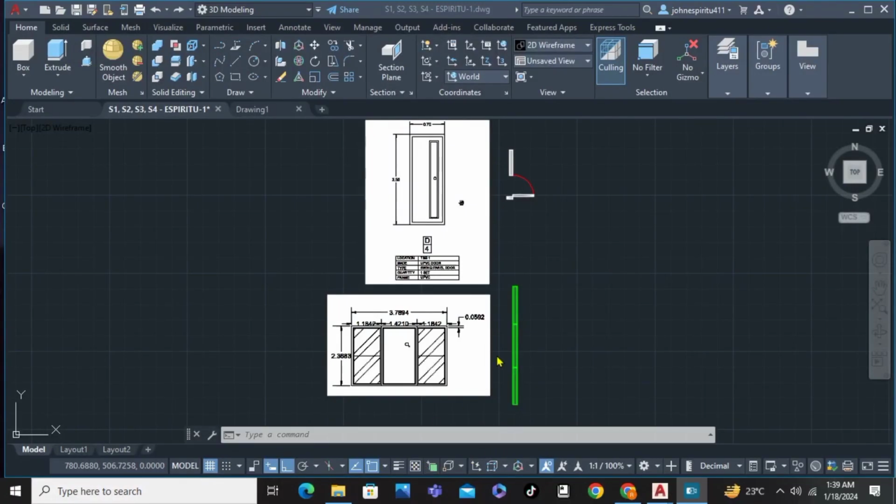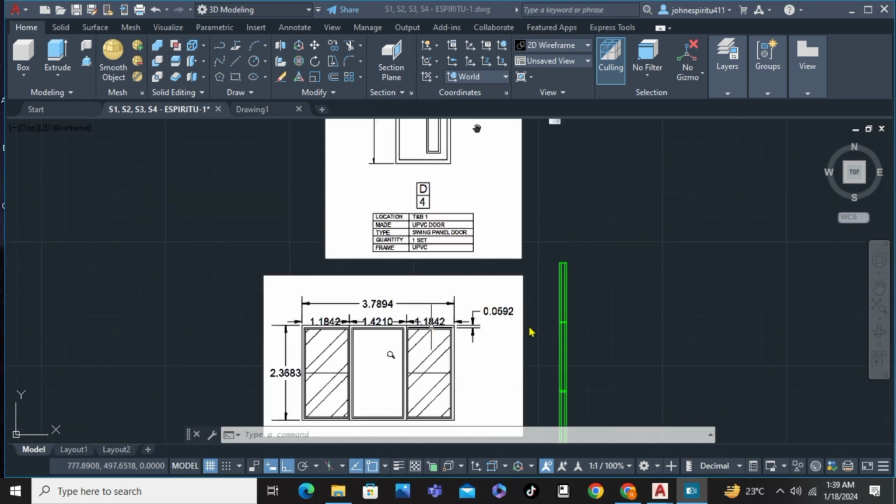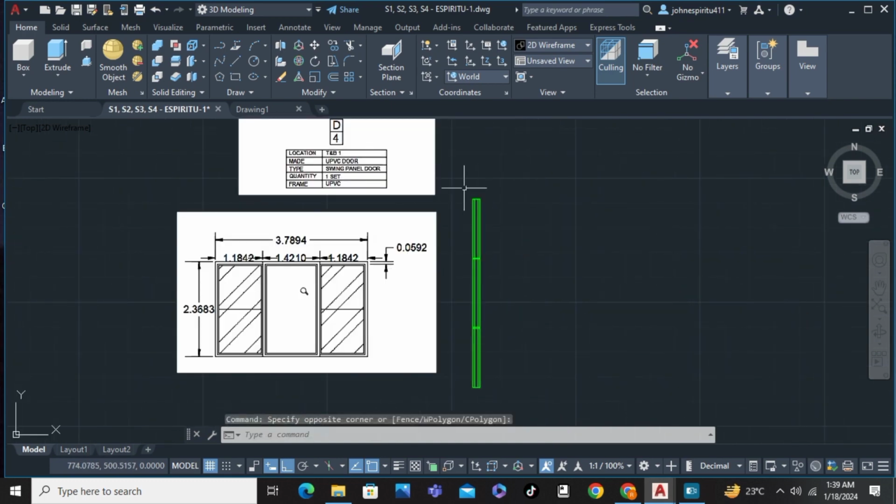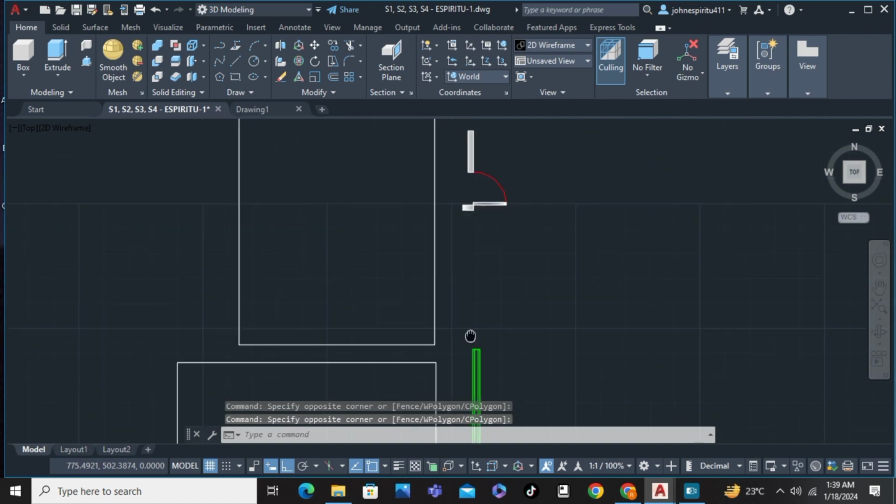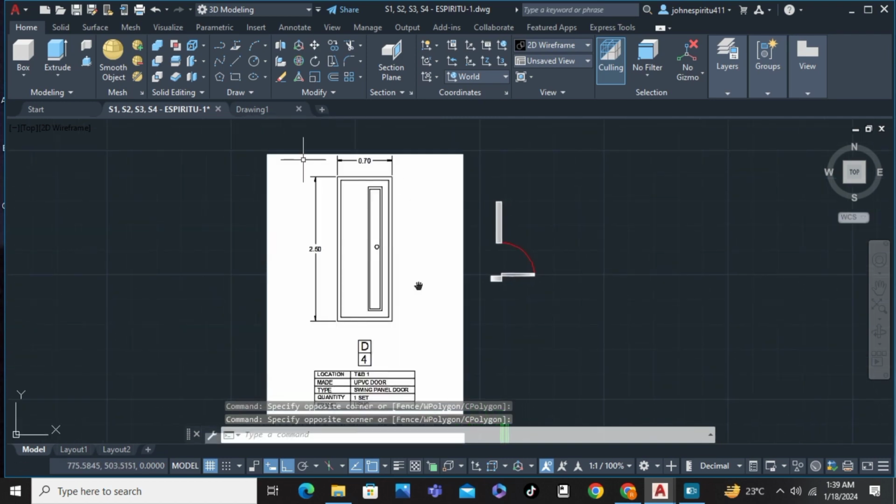In this video, I'm going to show you how to draw windows and doors in AutoCAD. It's just simple. As you can see here, we already have the sample of an isometric view of a window and a two-dimensional view of a window. We can also see here the door, which is in an isometric view, and the two-dimensional view.